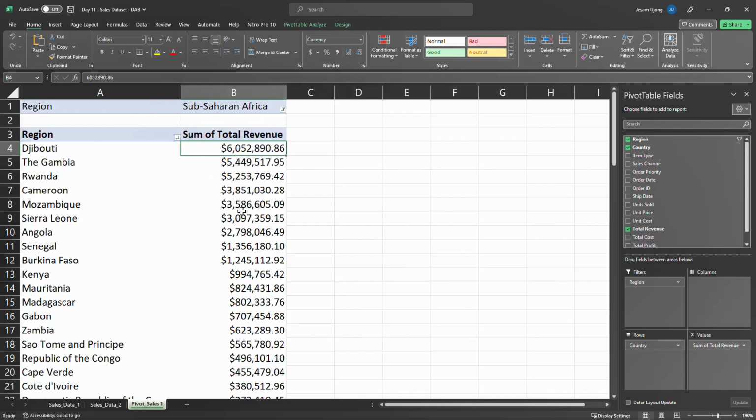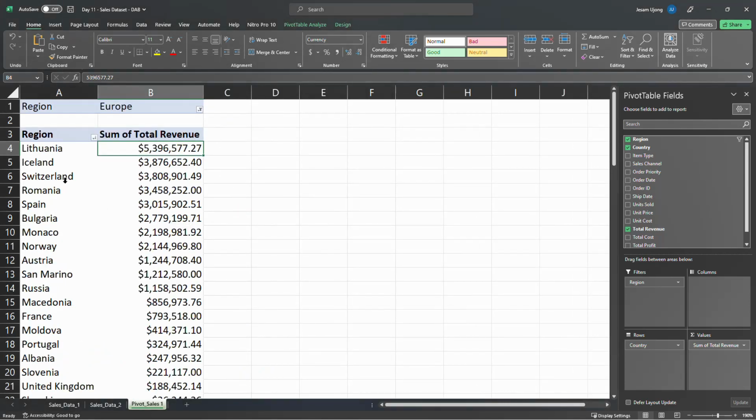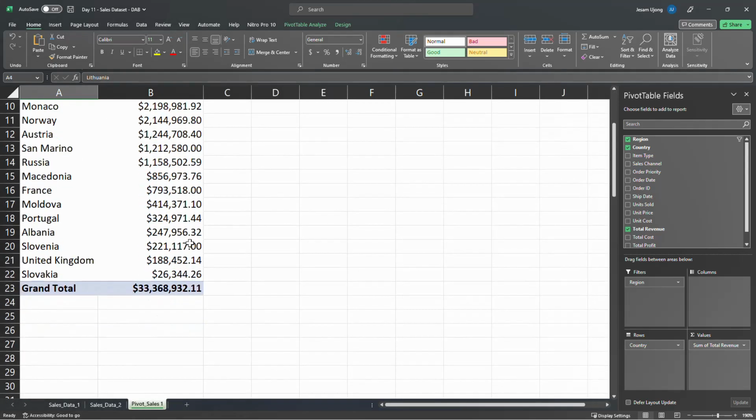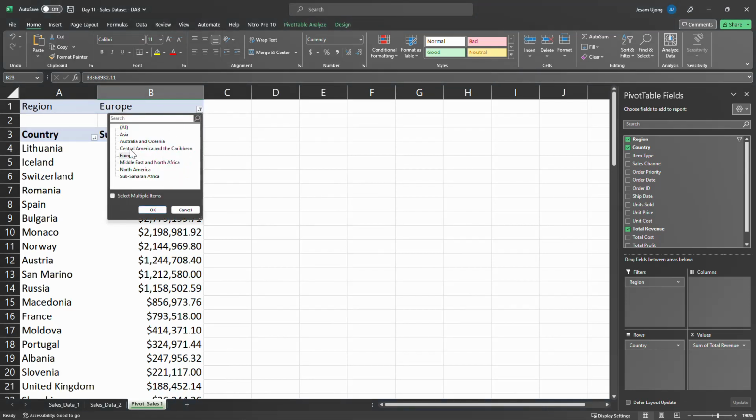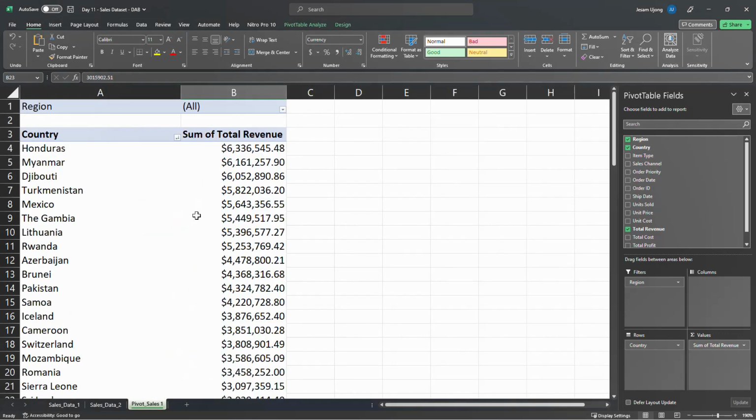So I'll do the same for Europe. Select Europe, okay, and this should be country. And yeah, we see the revenue. If you want to select multiple regions, you could select multiple items, click on them, and select as many as possible. So this is selecting all the regions.